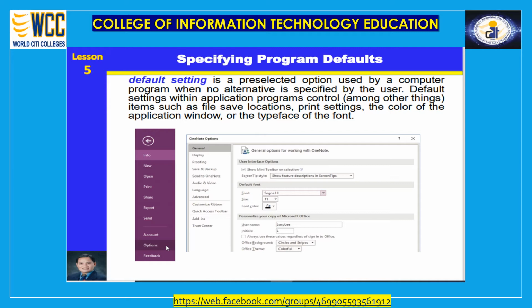So for example, you can use the General tab to set a default font for all new pages you create in OneNote. Or you can use the Save and Backup tab to specify how often to back up your OneNote notebooks. We need to take note that different commands and settings are available in different programs in the Office suite. However, these settings are always accessed through the tabs of the Options dialog box.